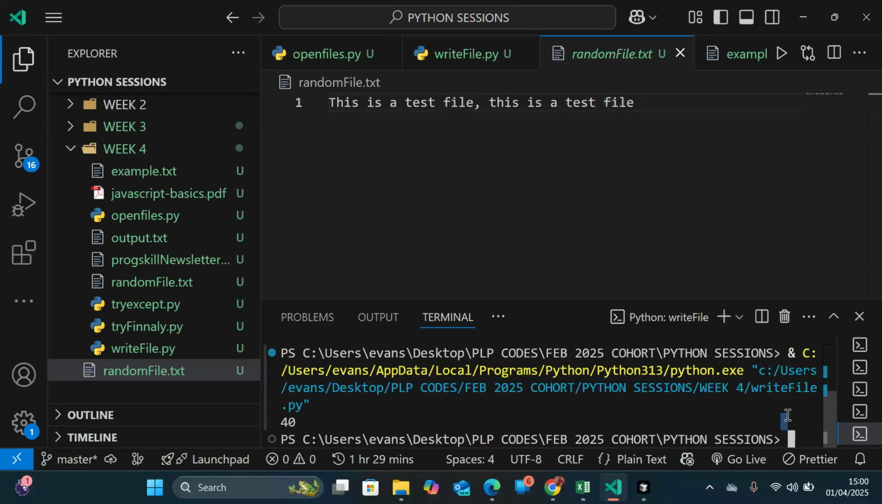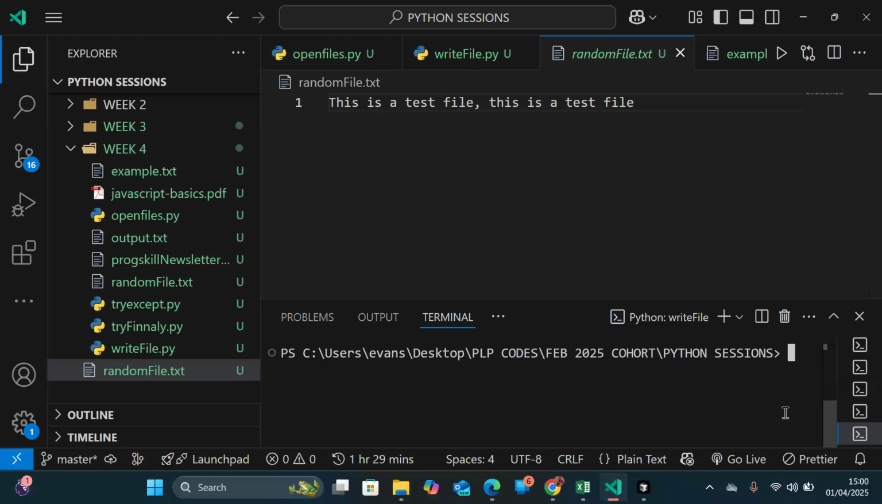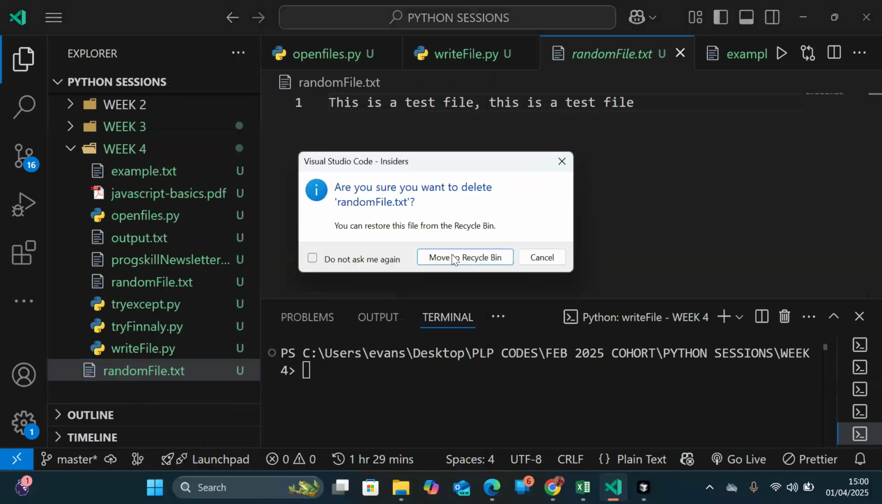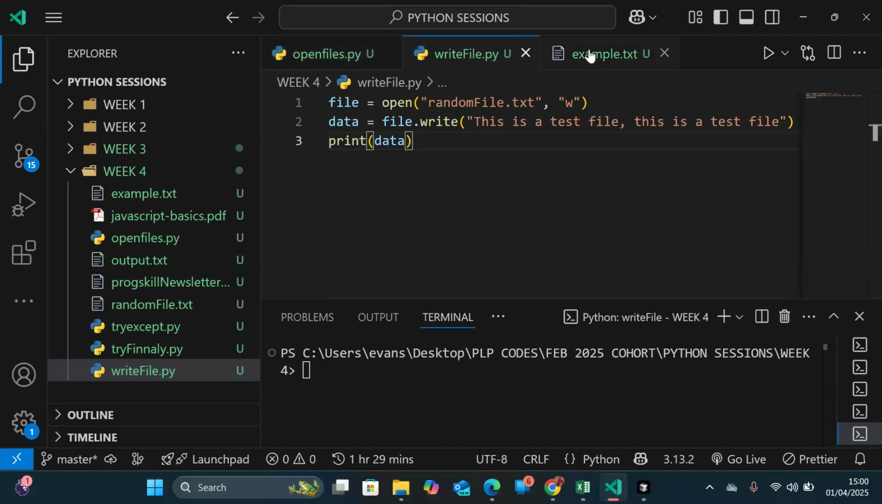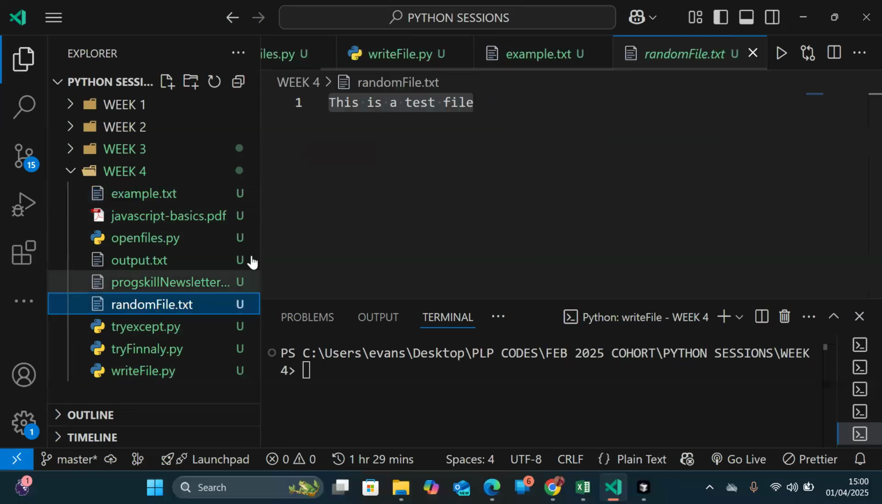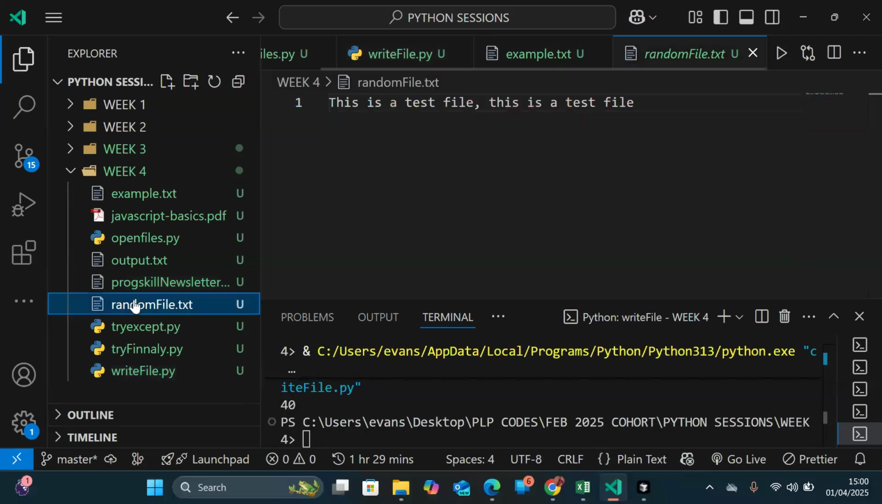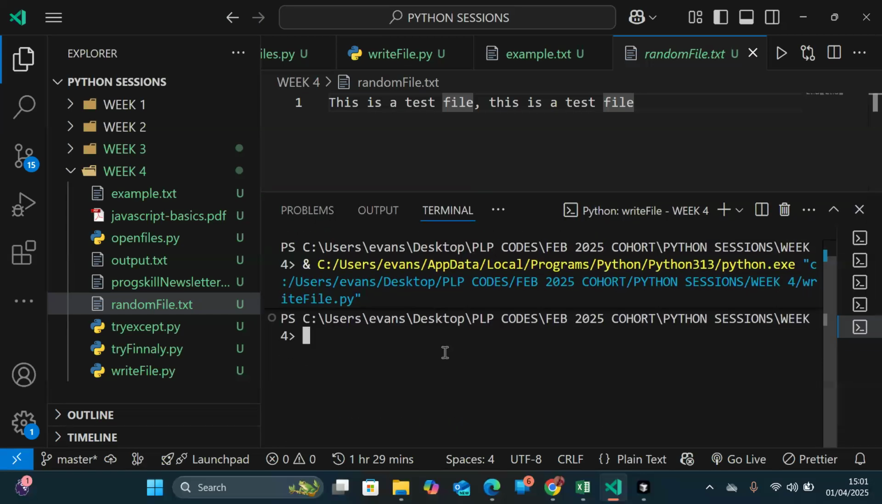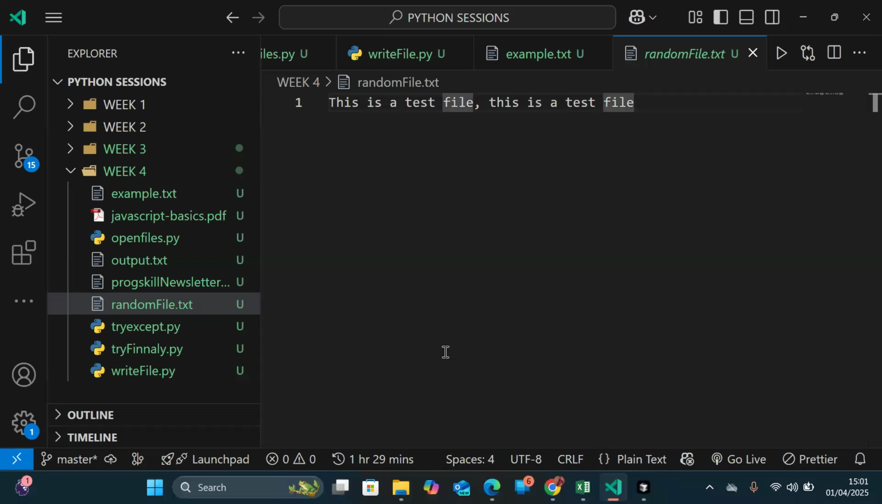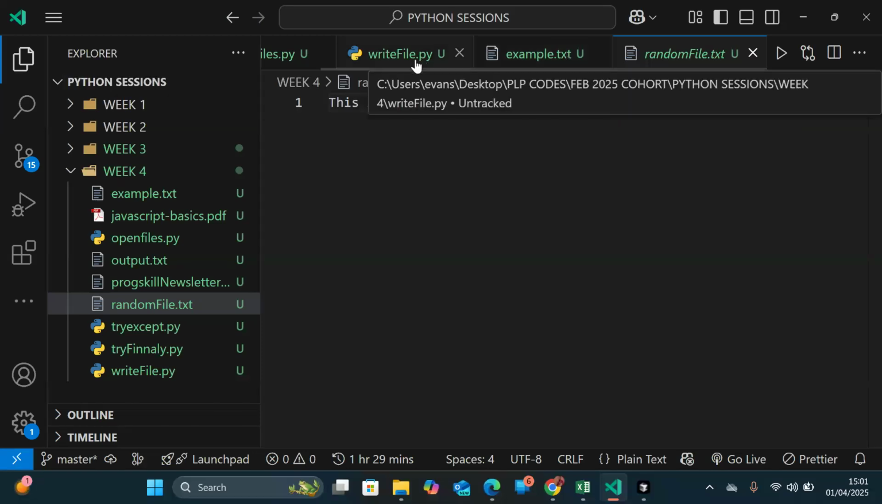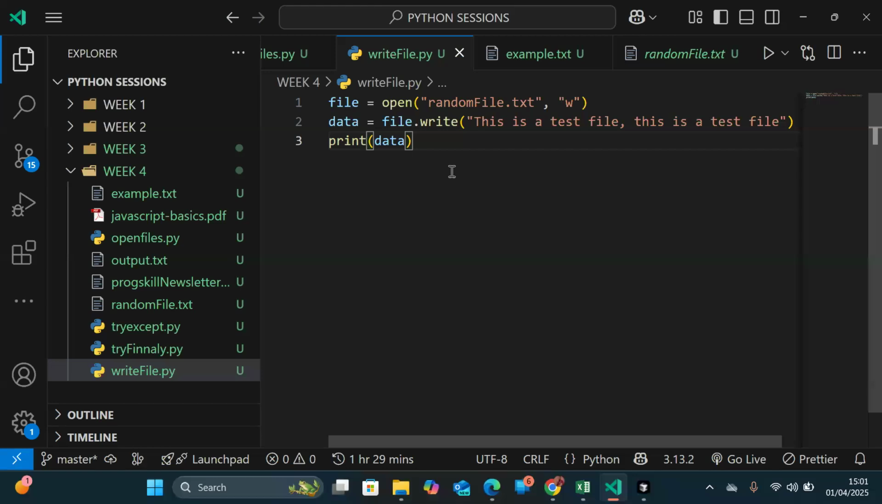So I think this is running in the wrong path. So let me fix the path. Let me delete this existing file, and I want us to work with this randomfile.txt. So once I run this code again, it has gone to the random file, then appended that new text inside that particular file, just like that. So it has created that particular file for us. So that's how you basically write new files.